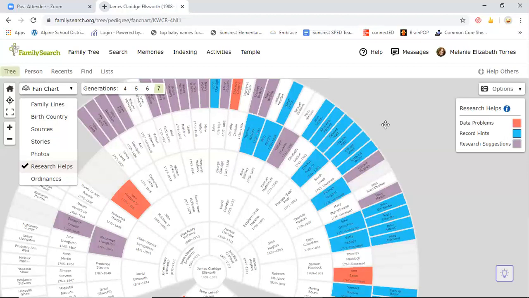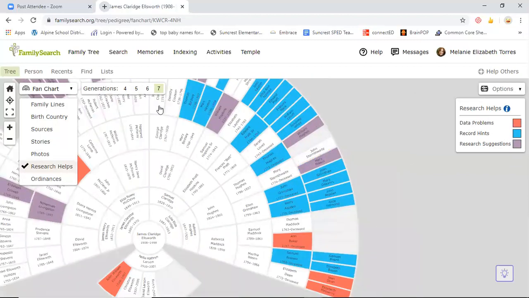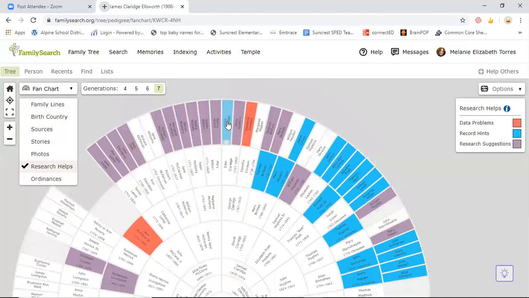accurate, or the research suggestions might suggest you find something that isn't there, but it is a great place to start, and it will give you some questions and things to pay attention to that can help you start with your research. And then record hints is just like that. On that home page, they've taken the people in your family tree and suggested records that they think your ancestor might be in. And so those are great places to start, and to at least review those records and attach them or dismiss them.